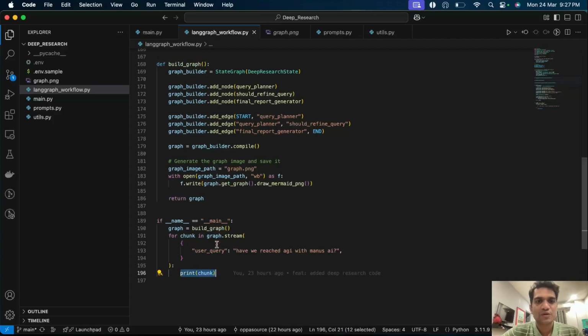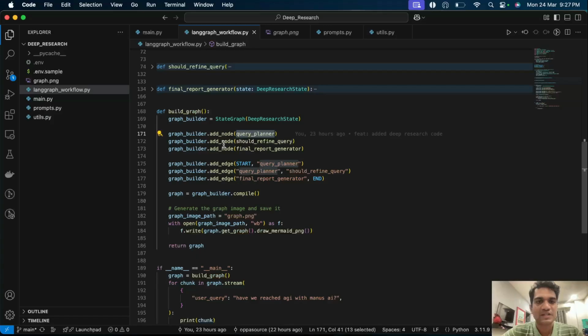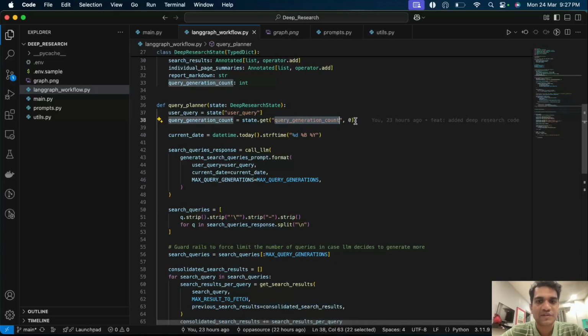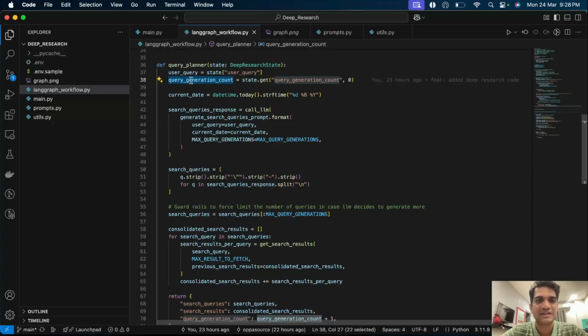So let's go through the node one by one. Let's look at the query planner node. So the first thing it will do is take in the state input. It will read the user query, and it will also take in this query generation count. So it will default to 0 if it's not set. So we have these two things getting read from the state.